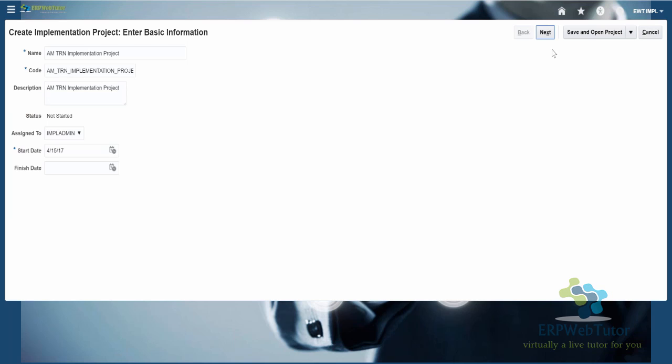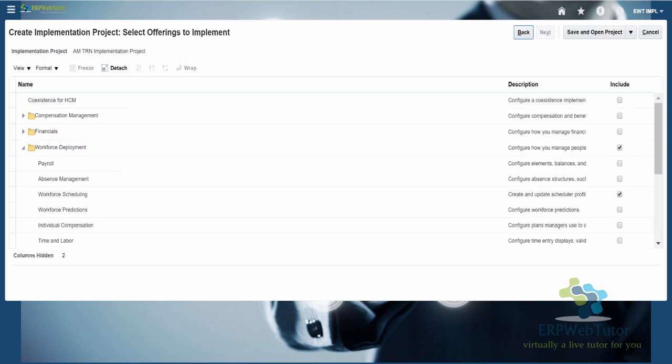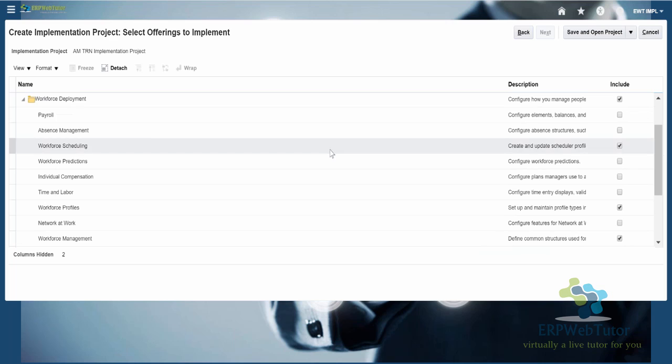Yeah, yes, that's right, after the project. Okay, so you put the name, you click Next, and then what I have selected for global HR is workforce deployment. That covers my core HR. So I have included this workforce deployment offering, and then I have used workforce scheduling. Then the most important piece is workforce management and workforce profiles. These are the primary tasks that we will configure as a part of this training.